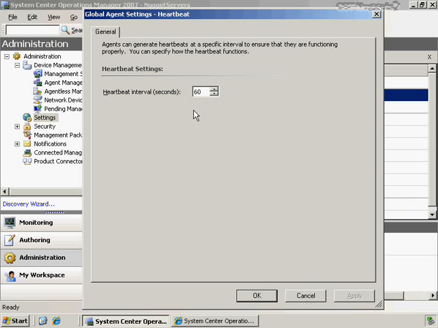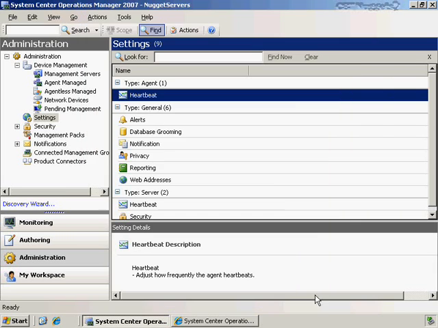If your tolerance for outage is extremely small, then you may want to reduce this heartbeat interval. But you've got to be careful about reducing it, because the more you decrease it, the more chances you might end up with a false positive because of conditions on the network that prevent that heartbeat from occurring properly. So we're going to leave that at 60 seconds, which is the default for now. That's the default heartbeat across the entire operations manager server.